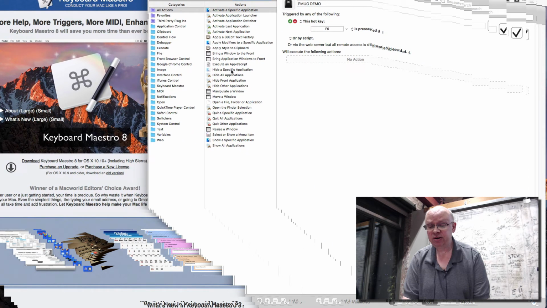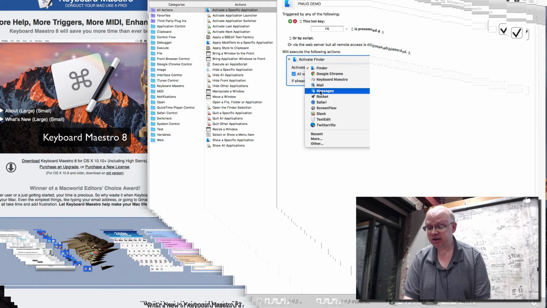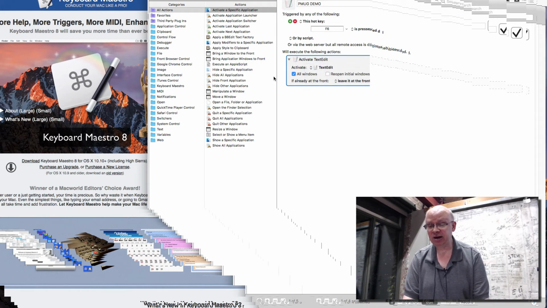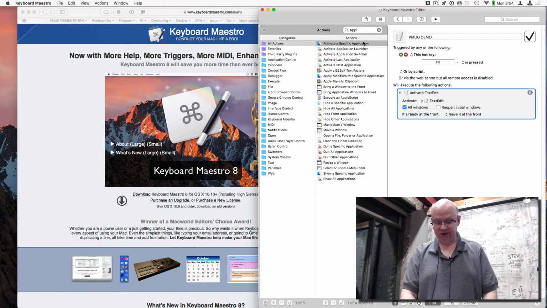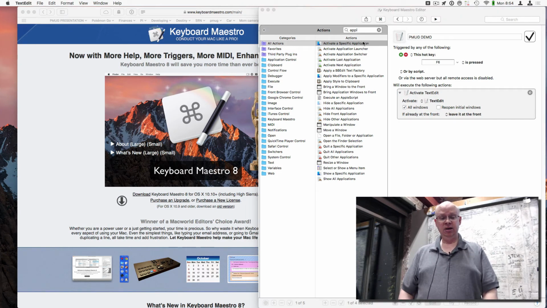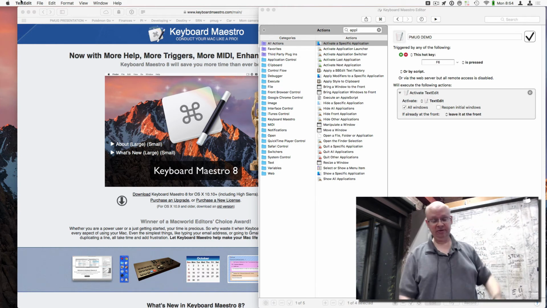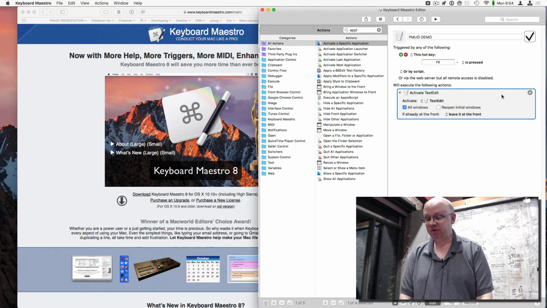Let's see, what would be a good application here? Activate a specific application. So we're going to drag that over here, and we're going to tell it to use TextEdit, because I've been using that a lot. Now, you have to trust me, I'm going to press F6, and TextEdit came up. It's kind of boring, but it actually shows TextEdit up there. So that's kind of a simple macro.